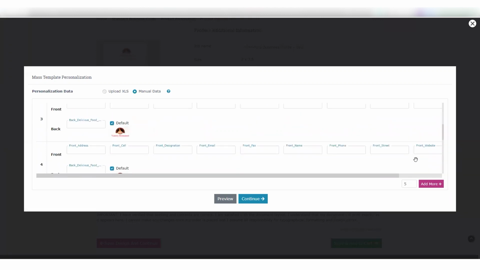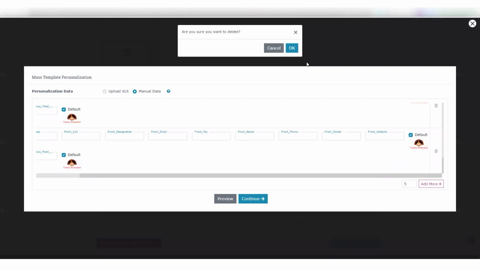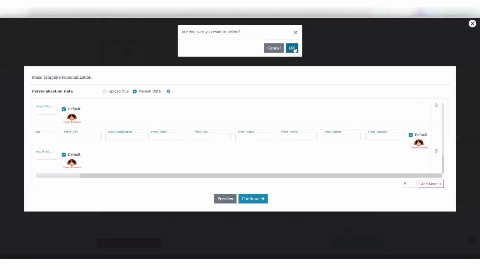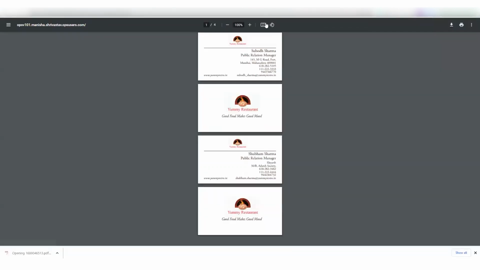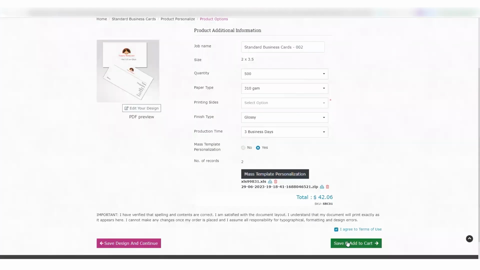In this way, the system will add 5 more user fields as mentioned in the box. There is a Delete button as well on the right side, to remove the extra added fields. Each field corresponds to the required information for personalization. Once they've filled in the necessary details, simply click on the Preview button to see the preview, and then proceed to the next step by clicking on Continue, then click on Save and Add to Cart for the checkout process.